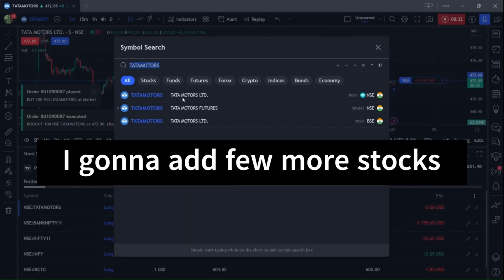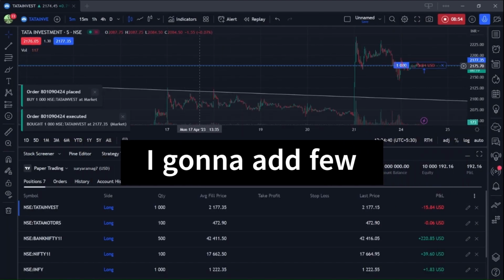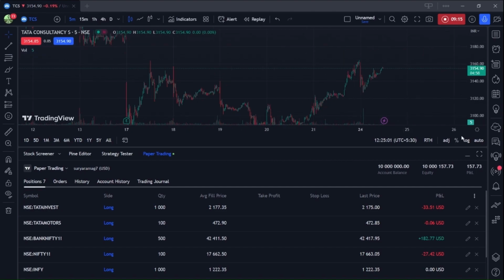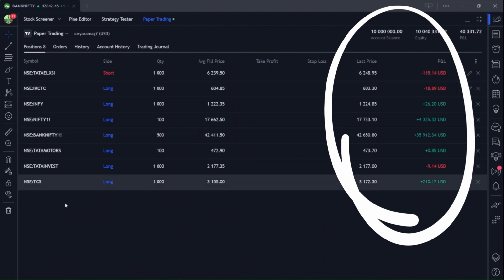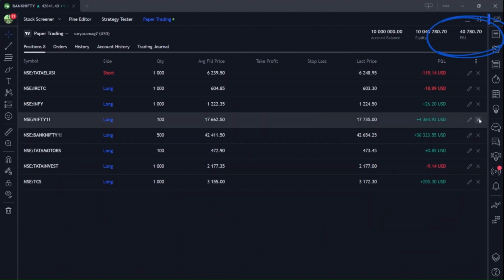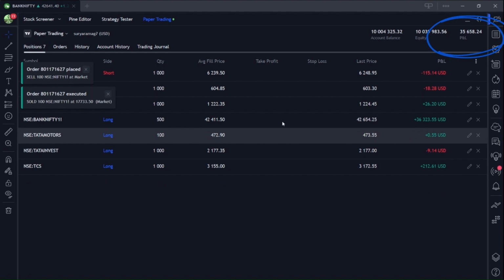A few moments later, after adding few things, you can see all the equity and futures with how much quantity you have added to your positions. You can clearly see P&L on the screen. I did this by using the free virtual money provided by TradingView.